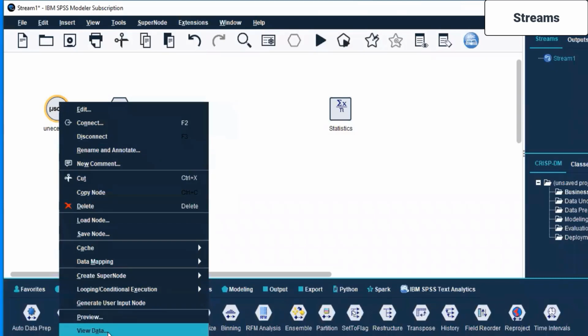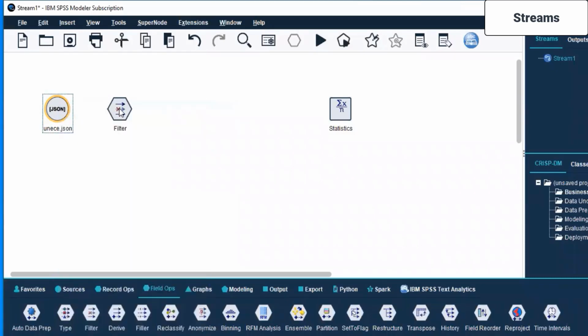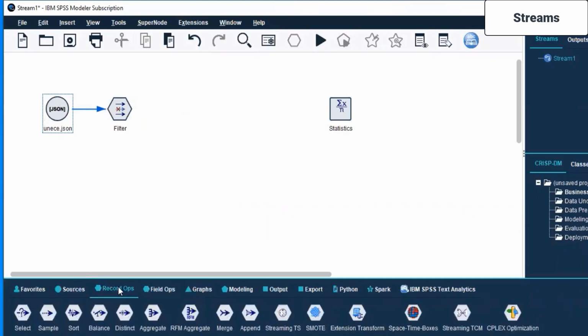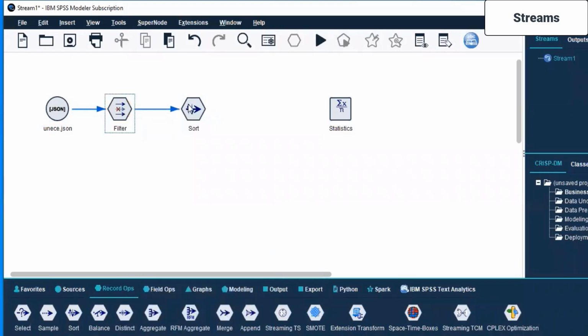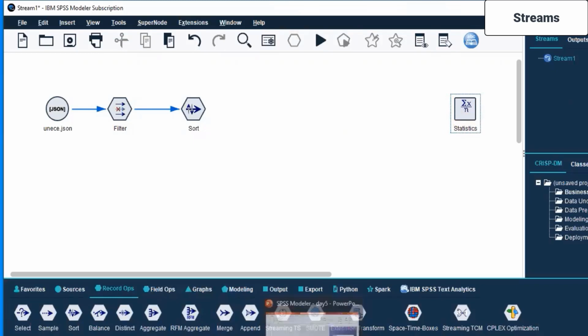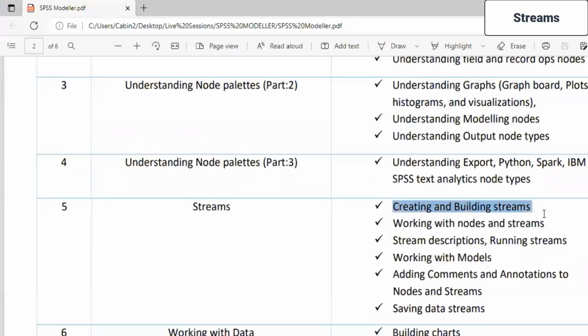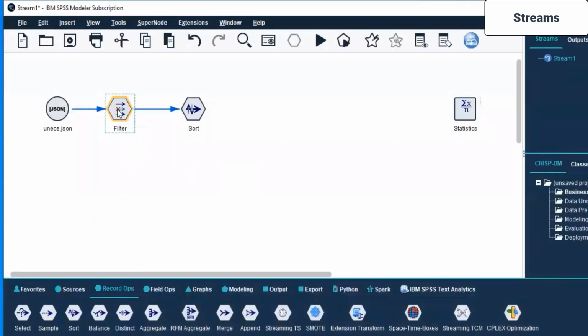So right click here, click on connect, bring it here. After this, I bring the sort function here. Right click on filter, again connect here. So after filter, we'll sort the data set that we have. And the statistics, I'll drag and put it over here somewhere on the end. Again, what is it that we are doing? We are creating and building streams, and we are working with nodes and streams. I have not yet gone into stream descriptions, running streams, or working with models and all that yet. Not yet.